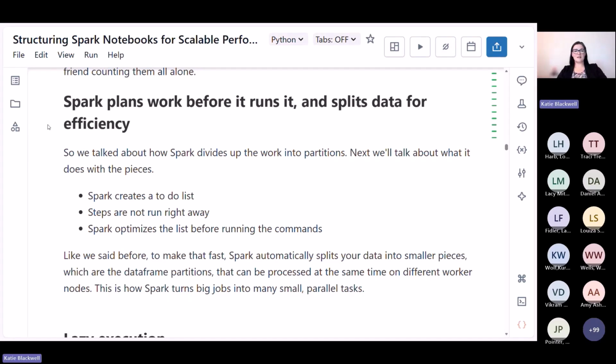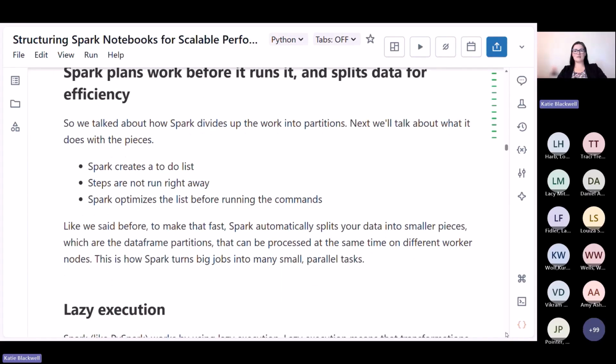So Spark plans work before it runs it. This is another piece of the puzzle. And then it splits the data for efficiency. So this is adding a new thing and telling you something I already told you. We talked about how Spark divides up this work into partitions. Those partitions can go to different worker nodes.